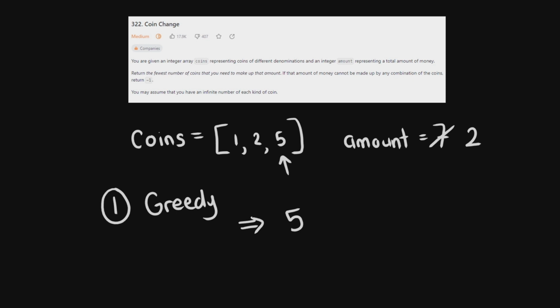Then we can see that 5 is going to go over the amount, so this is not the value that we need. Then we move the pointer backwards and see the next largest coin, which is 2. And we check to see if we can fit 2 in the amount, and this is exactly the amount that we need. So 5 plus 2 is going to give us the amount 7.